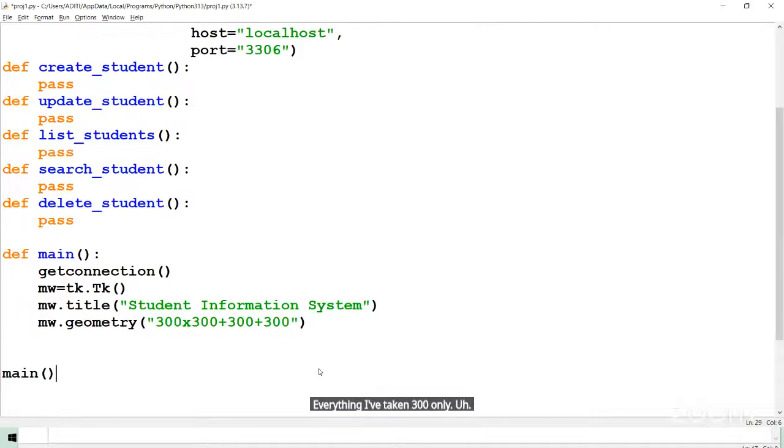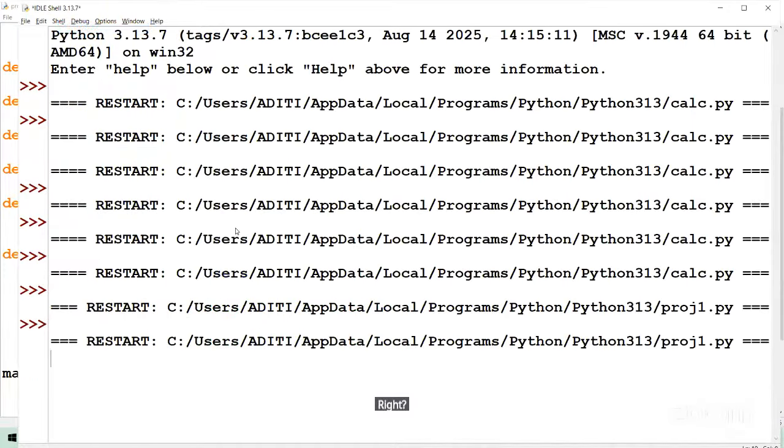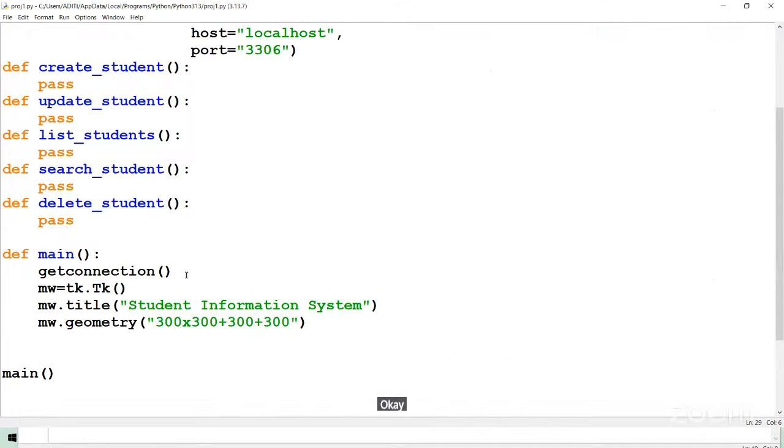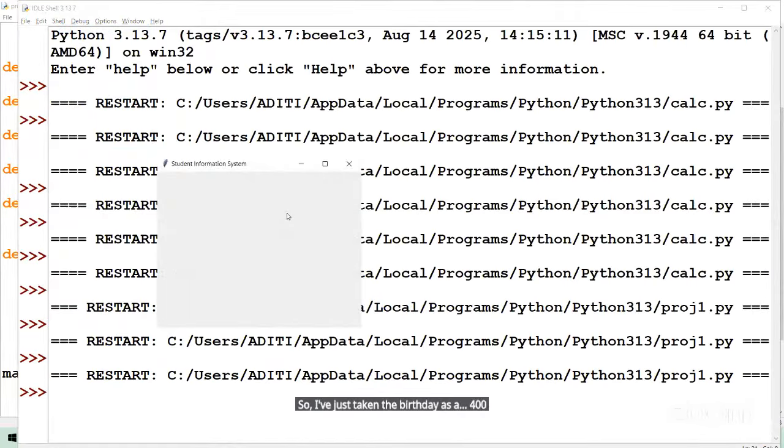So call the main function here. Once you run this, this is the window which is displayed. I just increase the width, so I've taken the width as 400 here. Now this is the window.